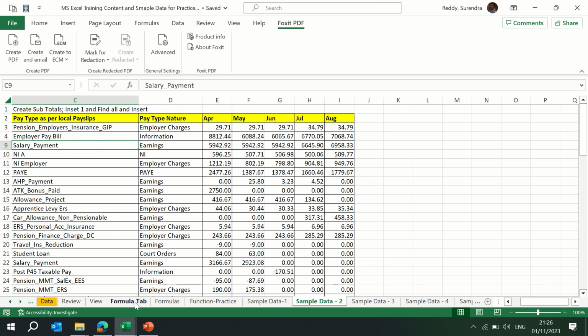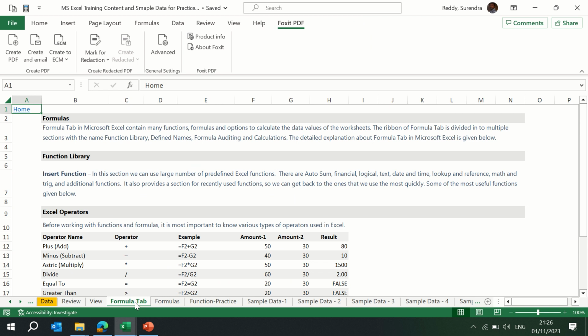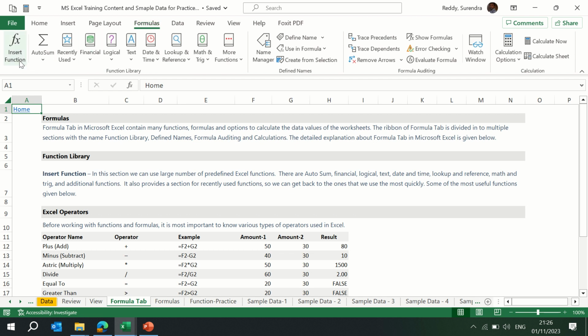Next option we are left with is the Formulas tab. I will show you what is available under the Formulas tab. We have Insert Function, AutoSum, Recently Used functions, Financial functions, Logical functions, Text functions, Date and Time functions, Lookup and Reference, and Maths and Trig functions. We have many more functions as well, and we have Name Manager, with Define a Name, Use in Formula, and Create from Selection. So there are various options available under Formulas as well.